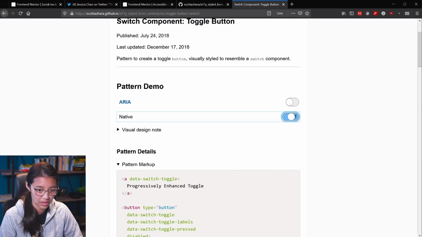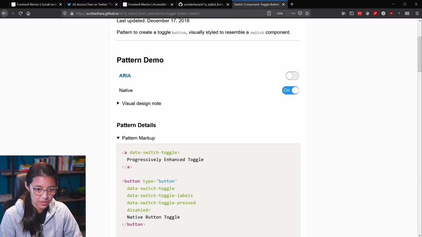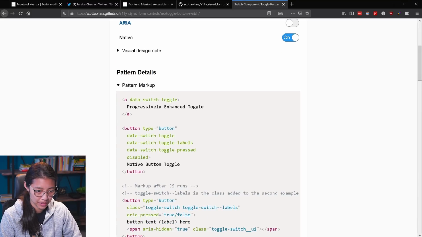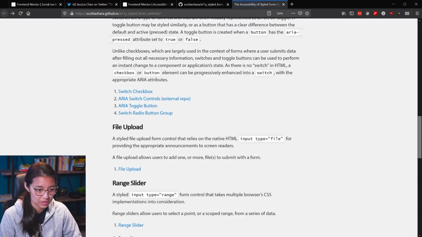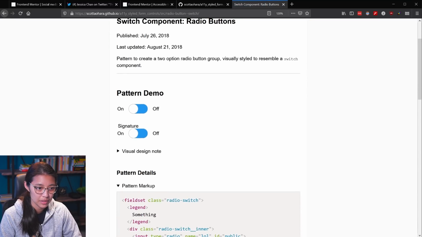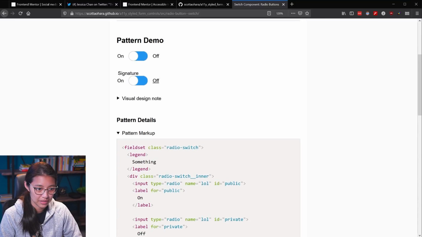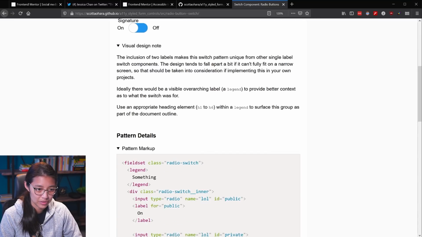Okay, so this does look like a toggle. However, keep in mind, I think we need to use a radio button list because this button, I believe, only has the on and off settings. So I think we need this one, switch radio button group. Pattern to create a 2-option radio button group. Okay, so there you go. This is the toggle, it's working. And there's some notes here.